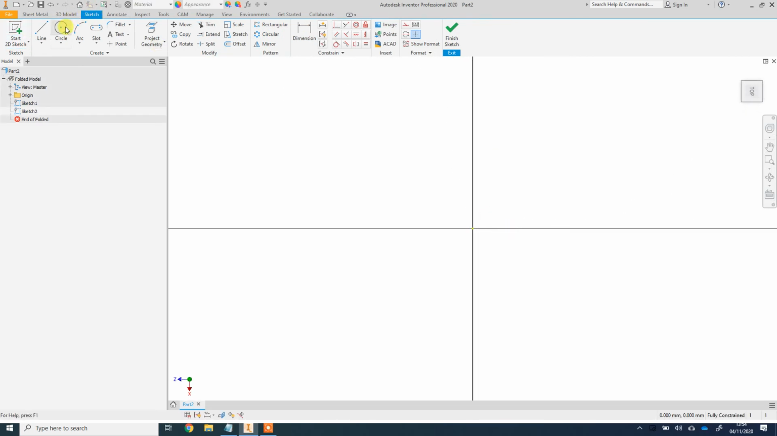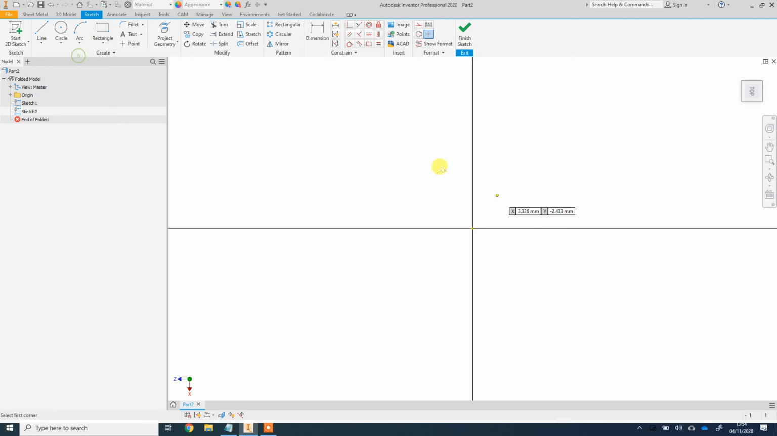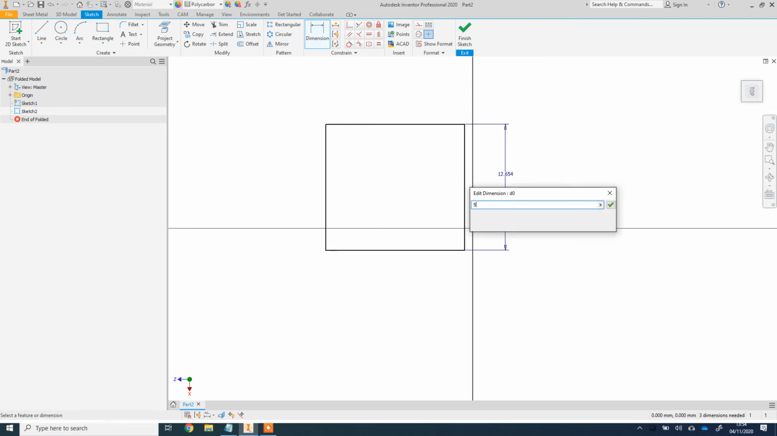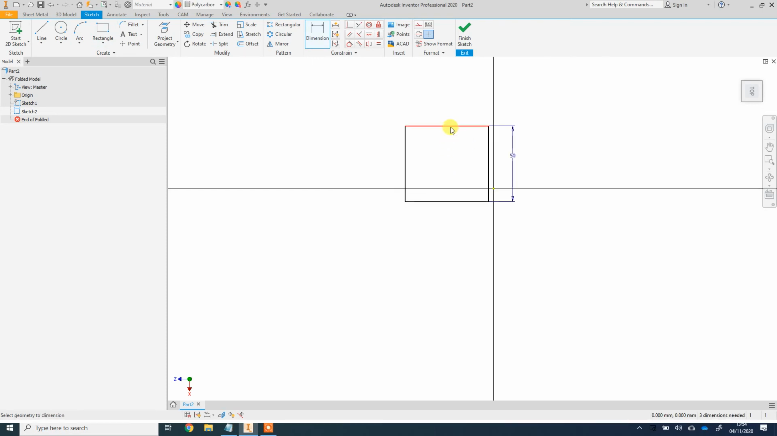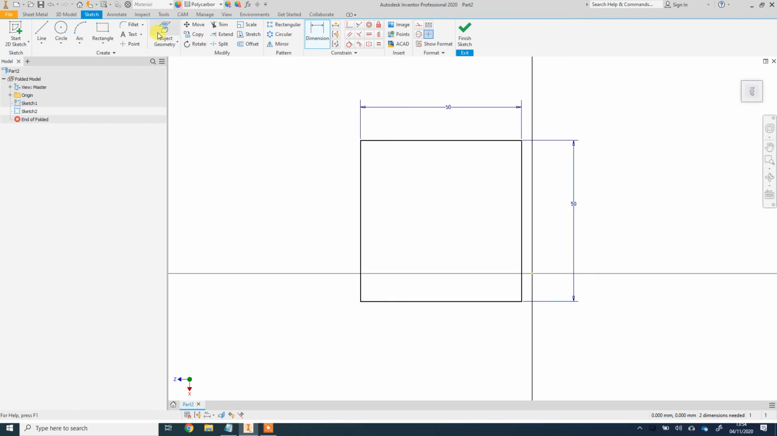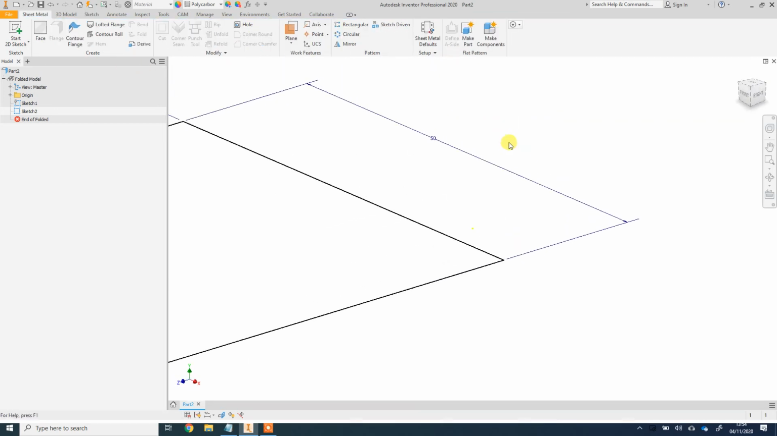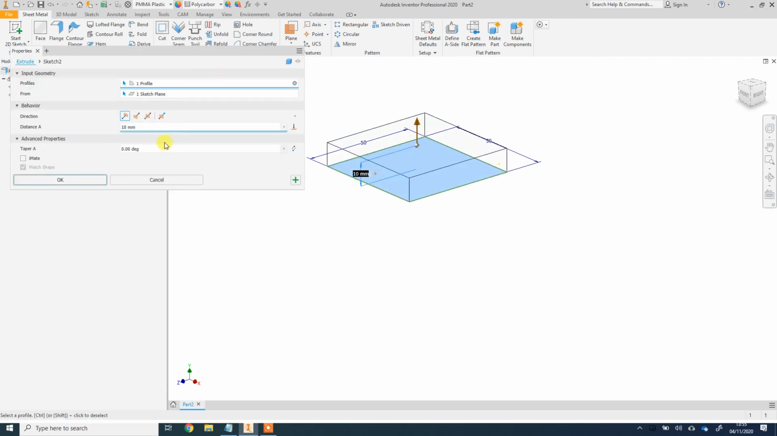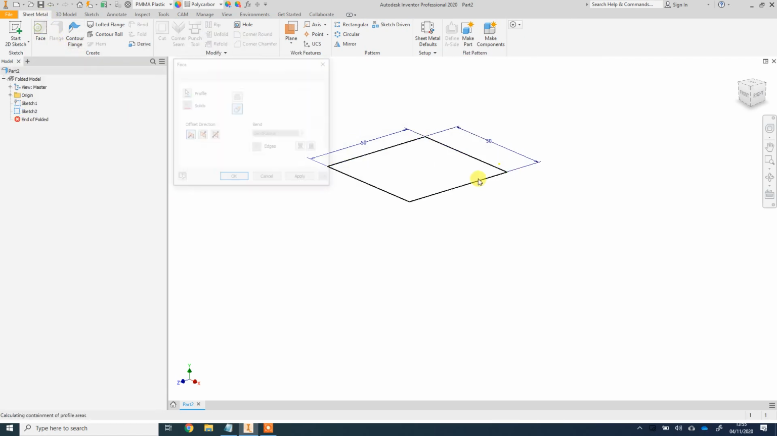Right, now what I'm going to try and show you is how you can make your own folds. So I'm going to start with a rectangle. I don't know, all right, let's make it 50 by 50. Okay, and I'm going to finish it. I'm going to extrude it. In fact, I'm going to make that a face. There we go.